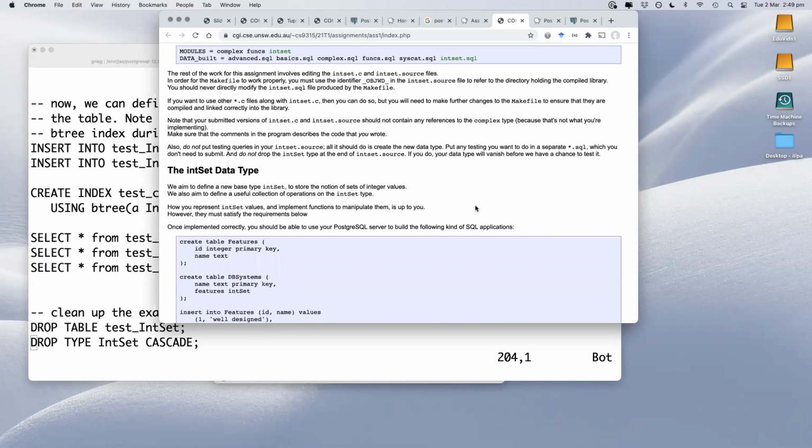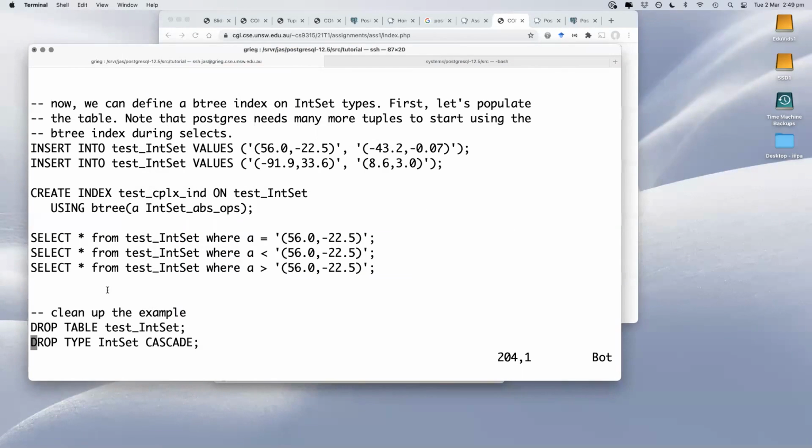I can't remember what I was looking for. In any case, oh yeah, that's right.